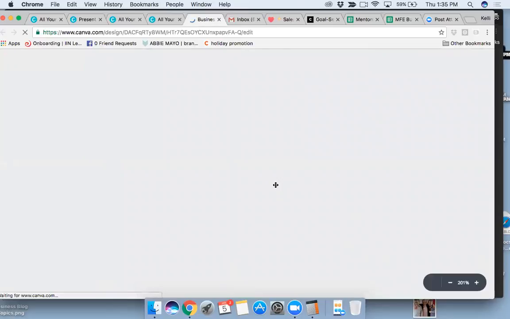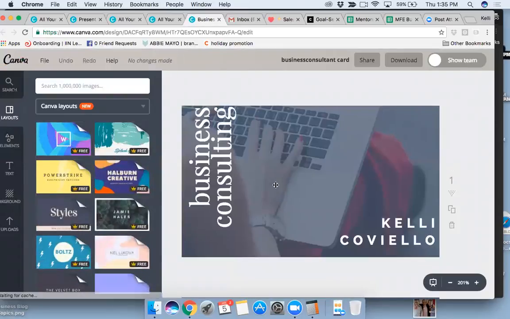Of course, it's going to clock. It's probably because I have a million tabs open. So I can create business cards in Canva. I've done that for some clients as well.